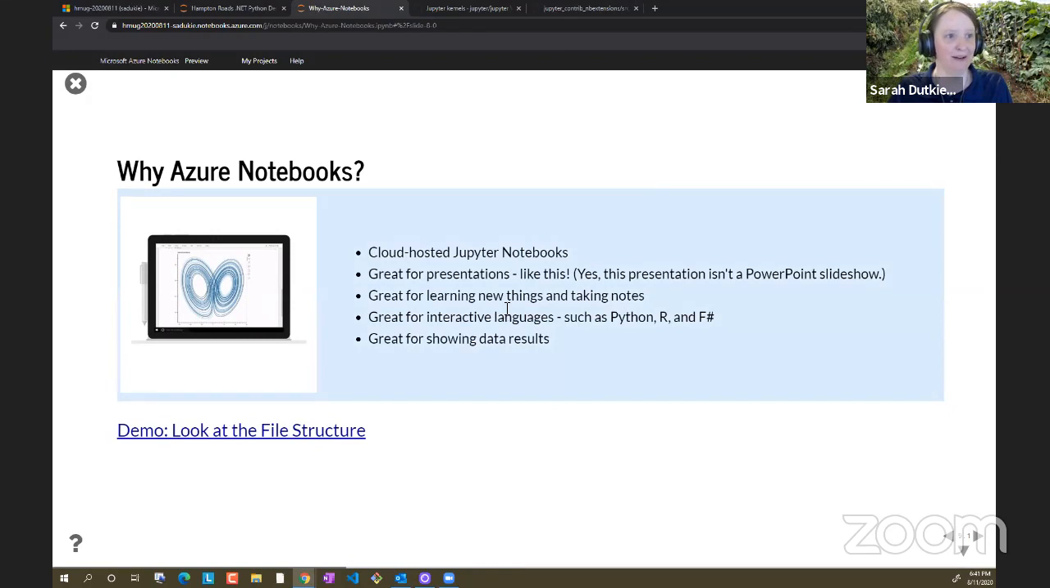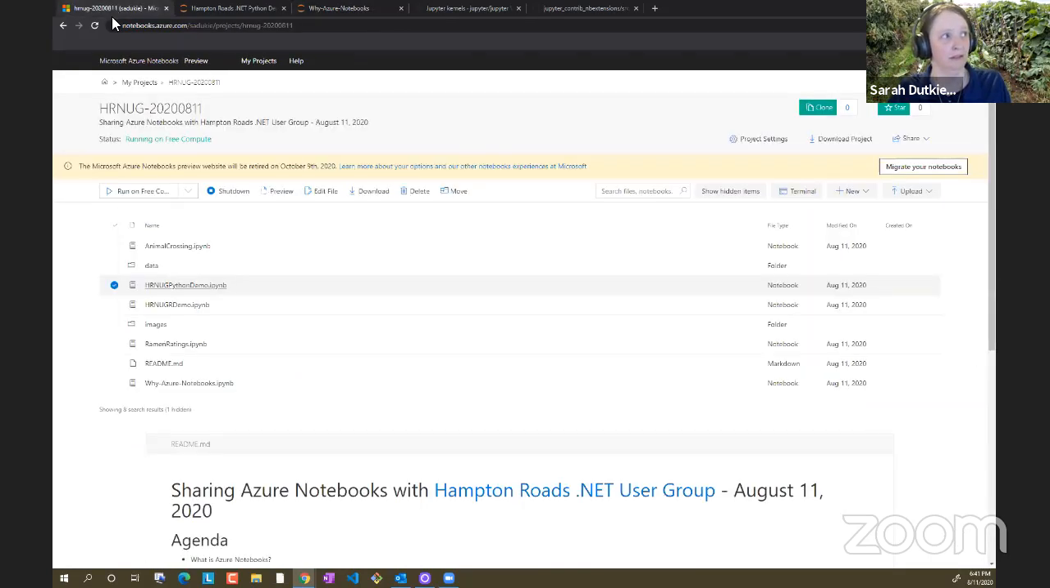But so why Azure Notebooks? It's good for learning, it's good for teaching, good for showing results. I'll have examples of those. Let's look at the file structure. All right, so this is the project. It starts out with a project. The project is the main container.